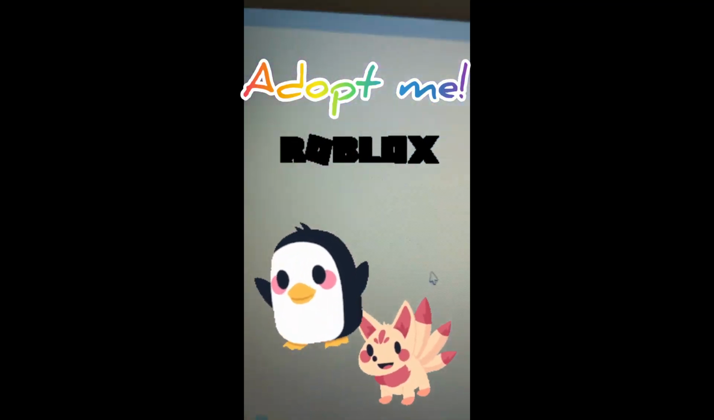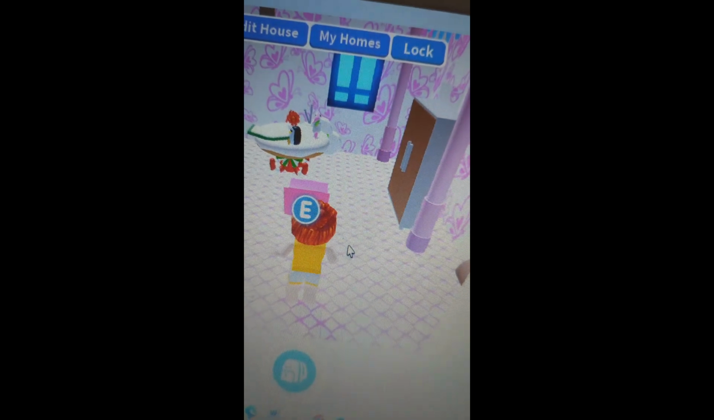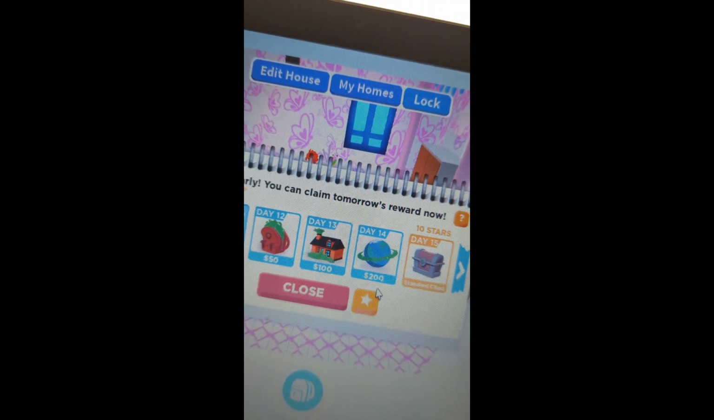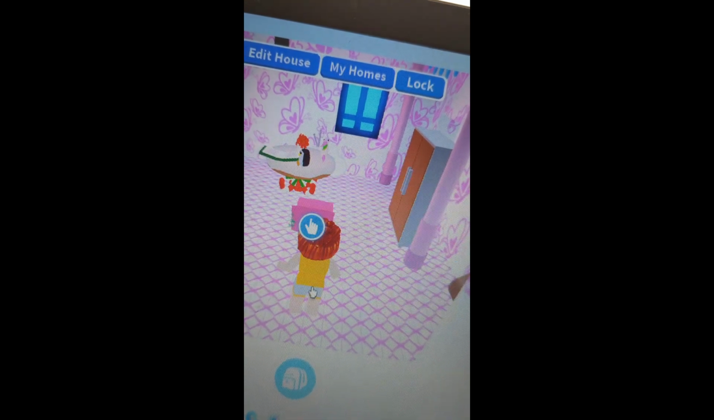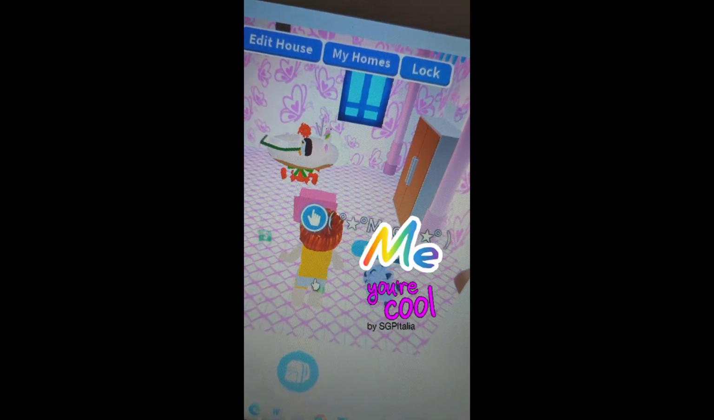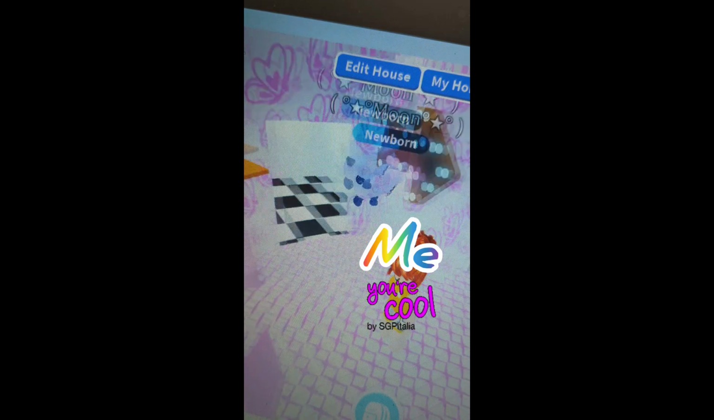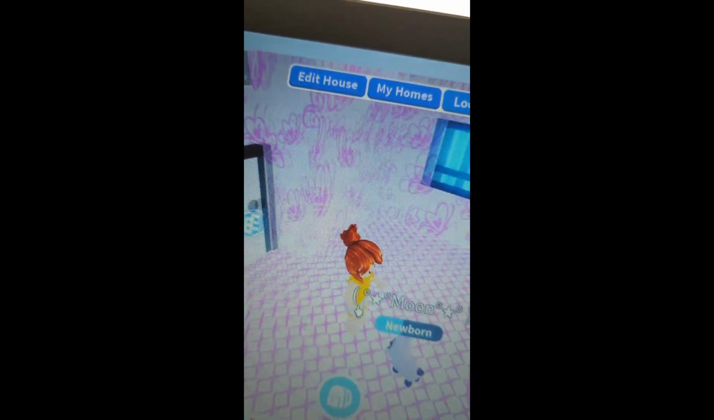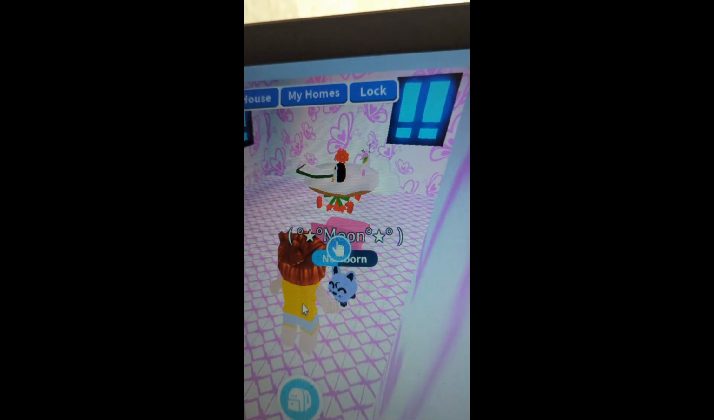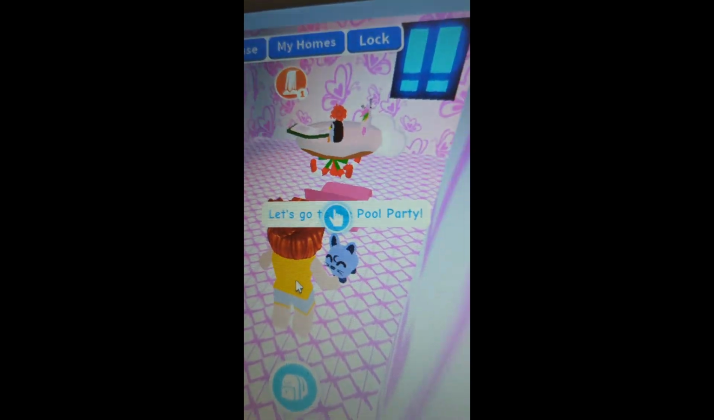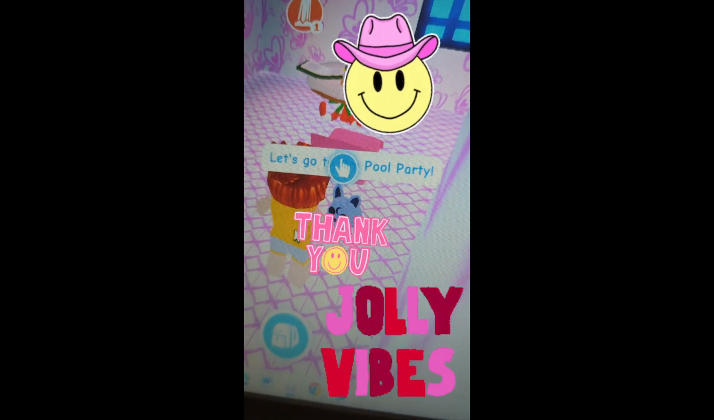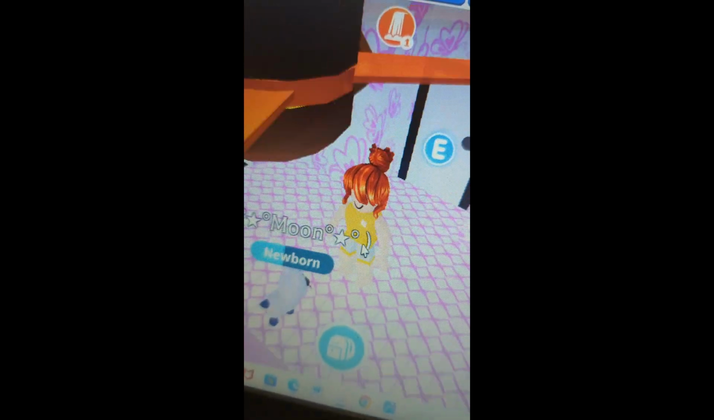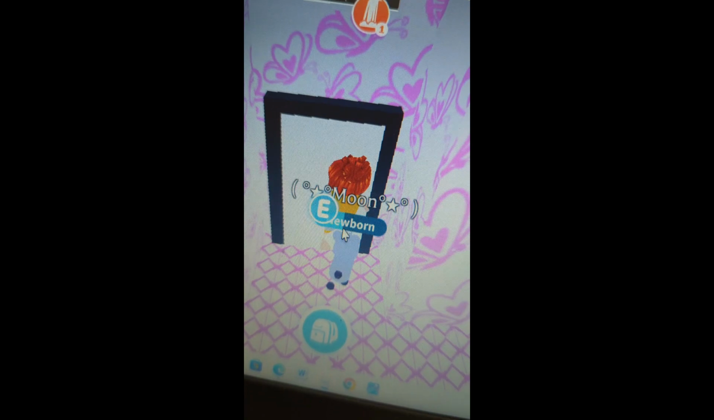Okay, so I want to show you something, guys. And I made a preppy house. This is my preppy home. Not good enough, but I got a cute decoration. So I'll make my own house later. Well, not yet.